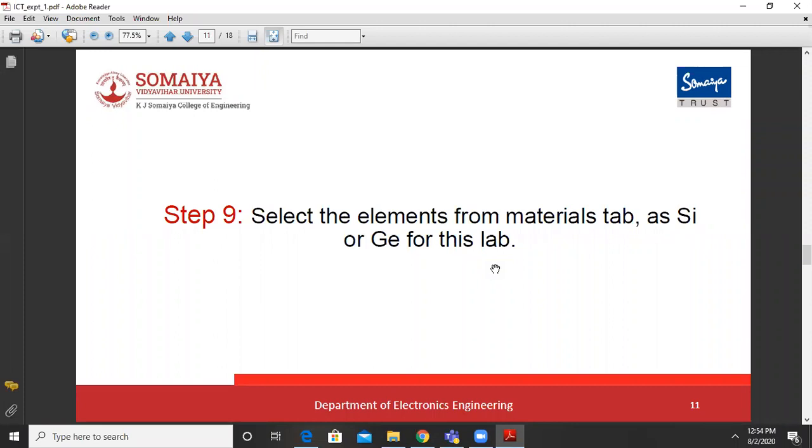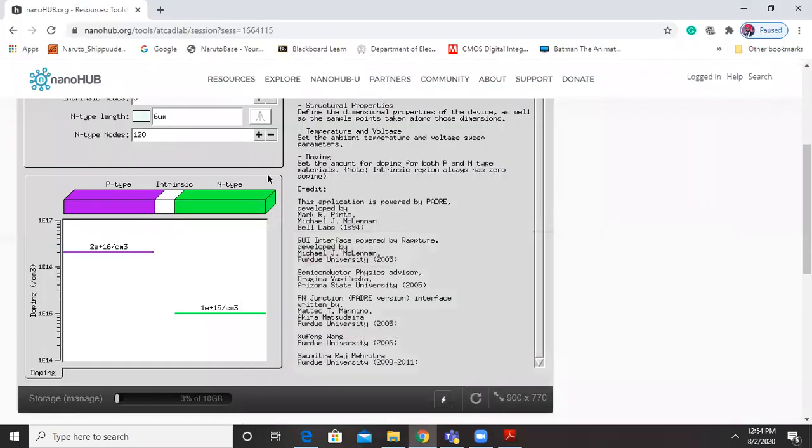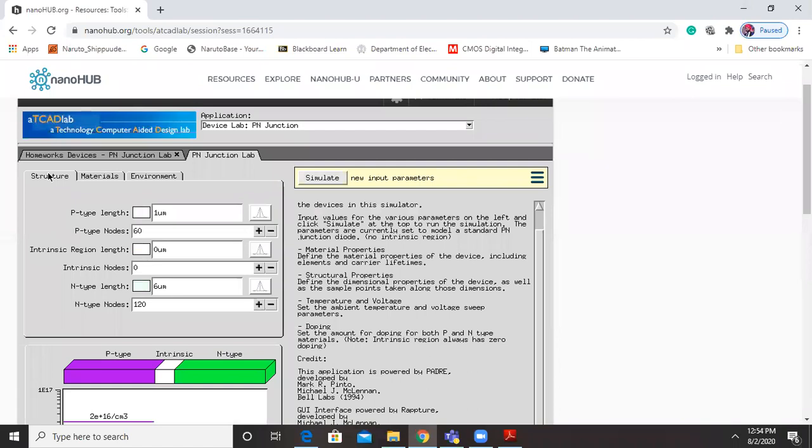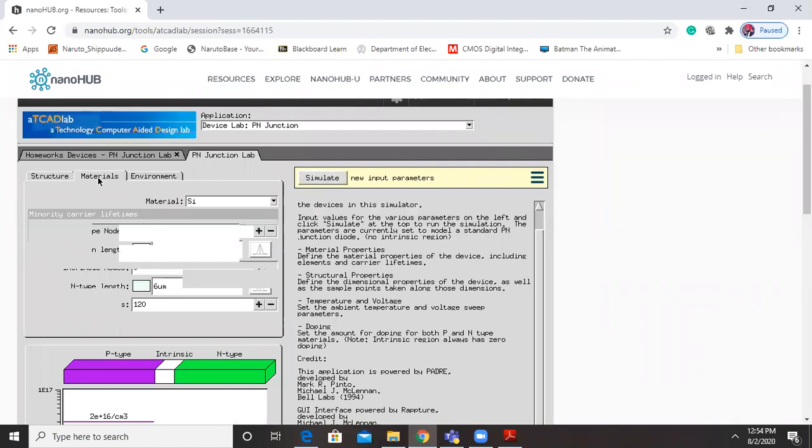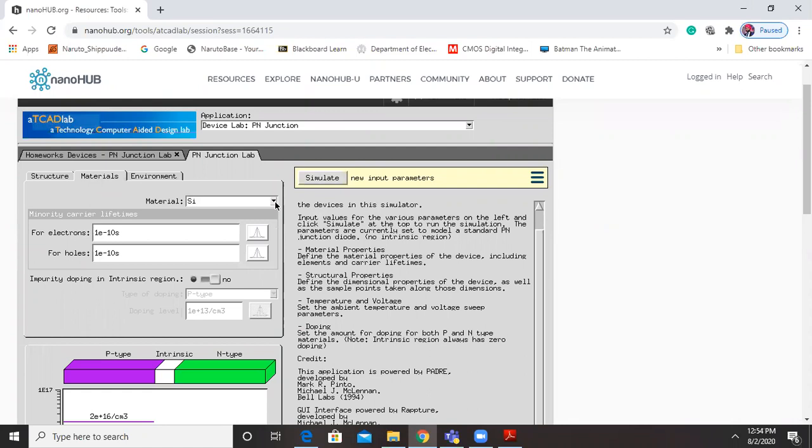Next is select elements from material tabs as silicon or germanium for this lab. Now we have to change the material. We have to go from here, select materials, and from your material tab, we can select either silicon or germanium for this lab, for this PN junction lab. So that completes this step.